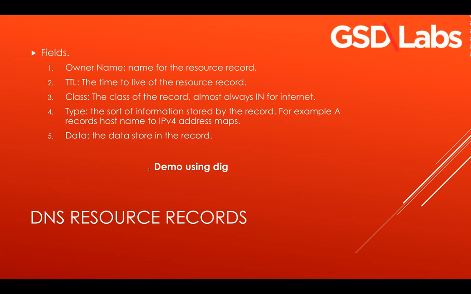Okay, so these are regarding DNS lookups. Obviously, the data that's going to come back for you will have certain fields, and those fields are used just to identify and for the DNS service to know how to treat that data. The first important field is the owner name, which is the name for the resource record. This is basically what you're asking for, right? The second is the TTL, the time to live of the resource record.